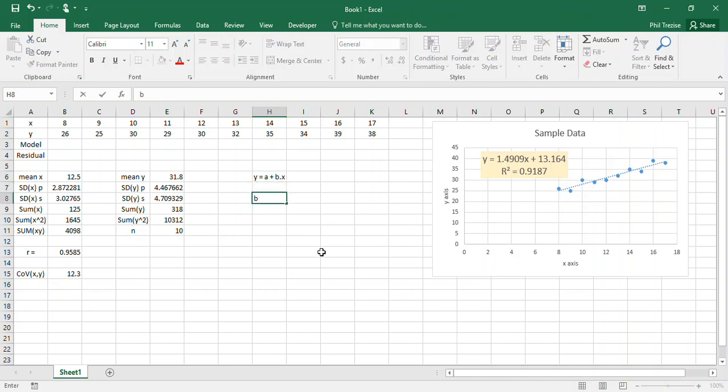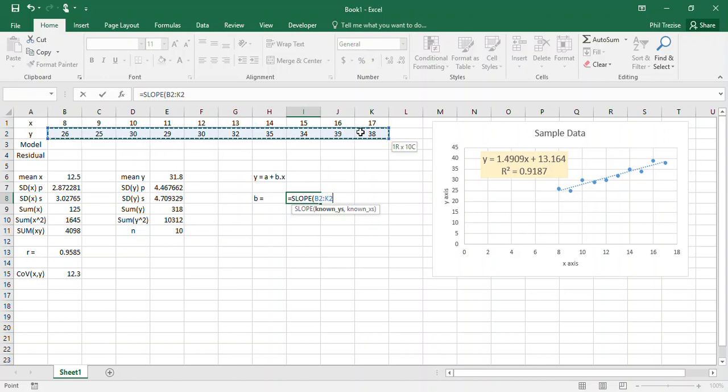Now, B, the slope of the line, there is a command, slope, returns the slope of the regression line. So I double click. The Y value, it wants the known Y values first. That's slightly different to the others. And then the X values, it wants the X values second.